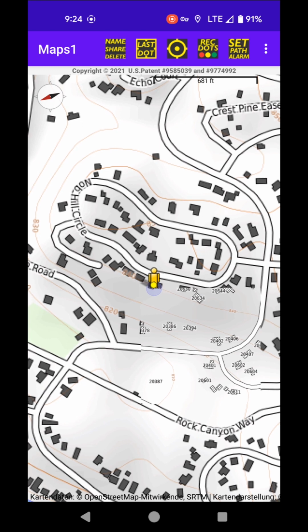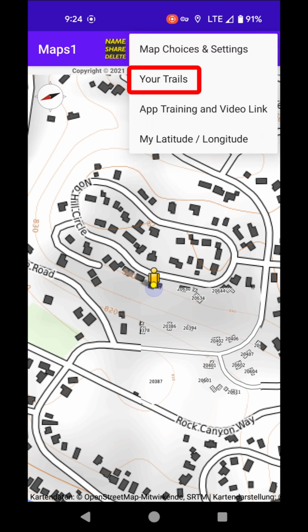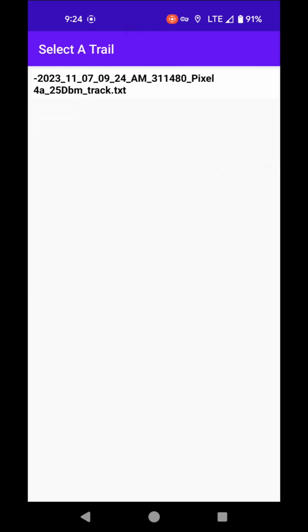Dots have stopped recording. And then, touch the 3 vertical dots overflow icon and select the Your Trails option, which will then show you the trail that you just recorded.